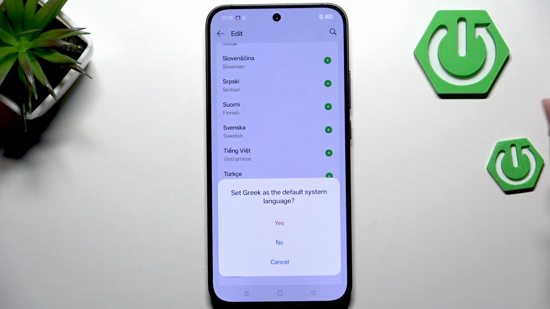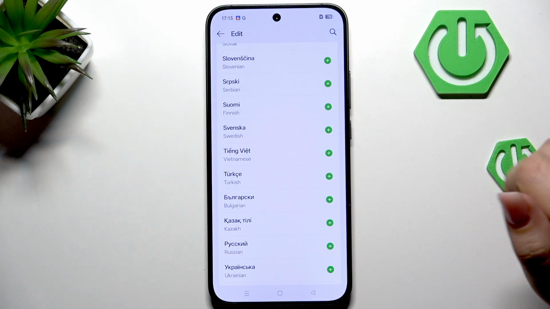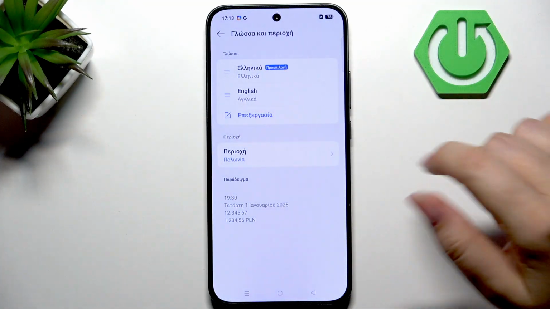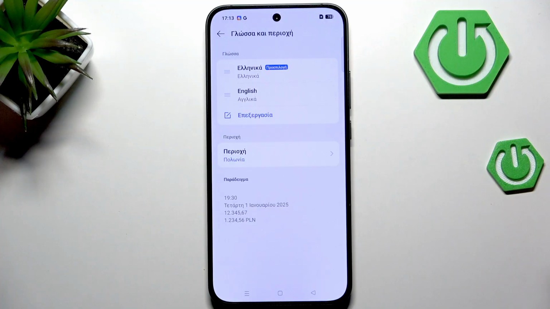So I'll pick Greek. After that, your device will immediately ask you whether you'd like to set a new language as a default one. So just tap on yes. And as you can see, from now on, the whole system will be displayed in the chosen language.